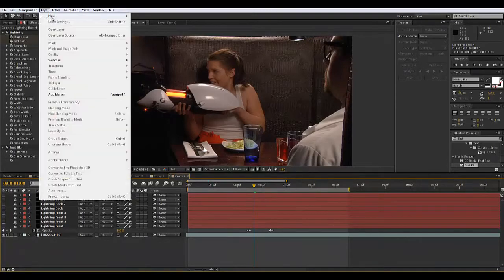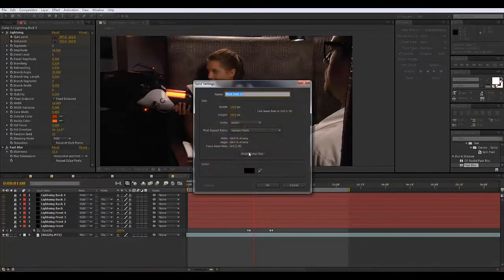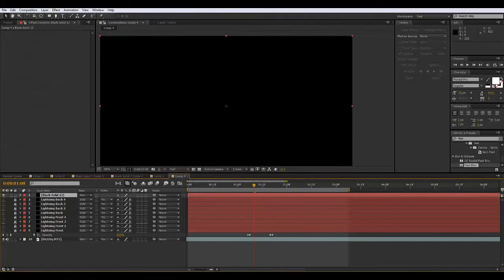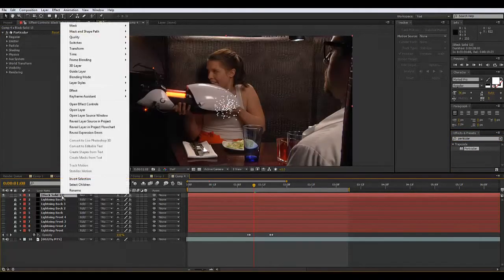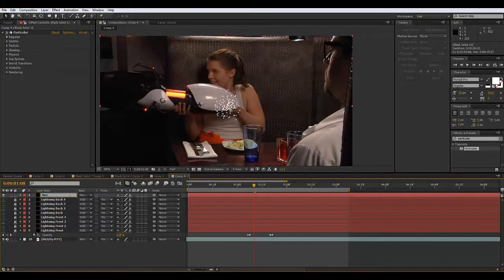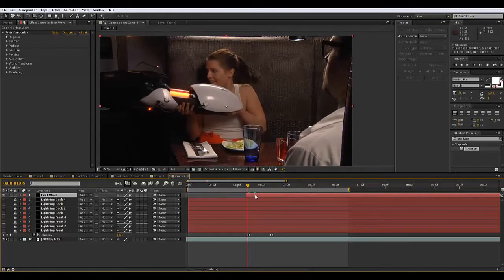Now we're going to go to Layer, New, Solid, and make sure it's black again, and hit OK. And we're going to type in Particular and drag that over to our black solid. Now we're going to name this Heat Wave. Now this is going to create a particle layer where we have all these cool little particles. We're actually going to move this up to where our gun is starting to create the lightning. So about right here.